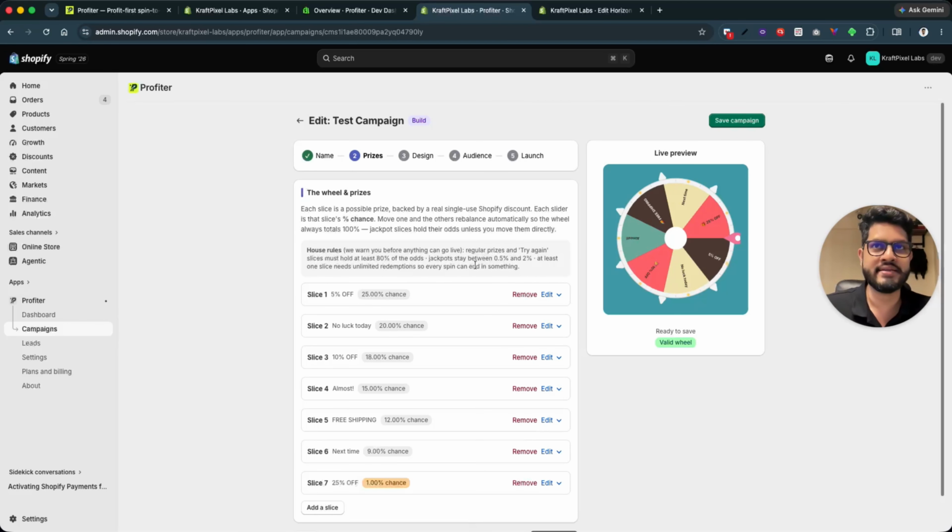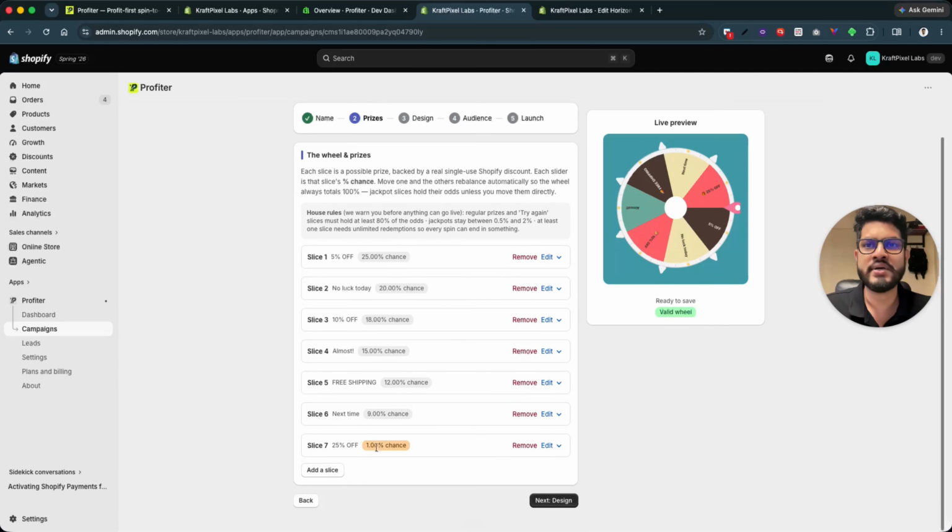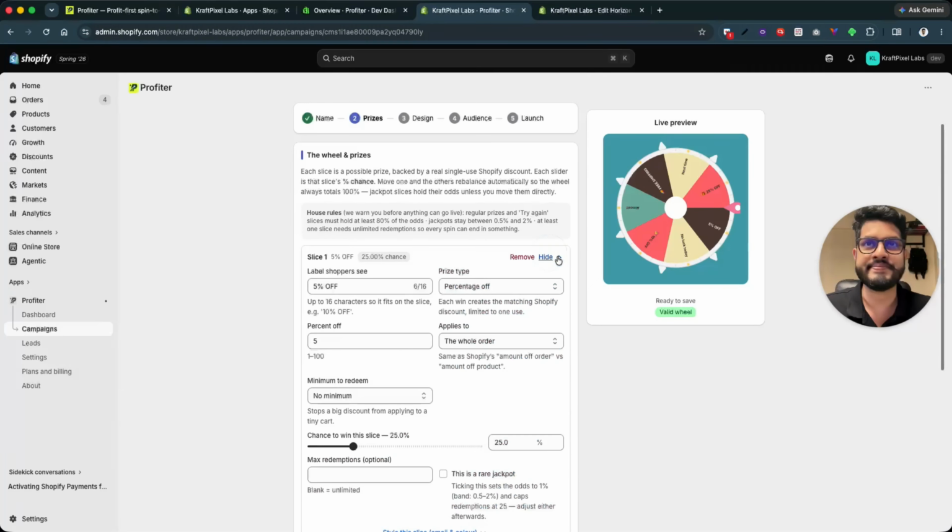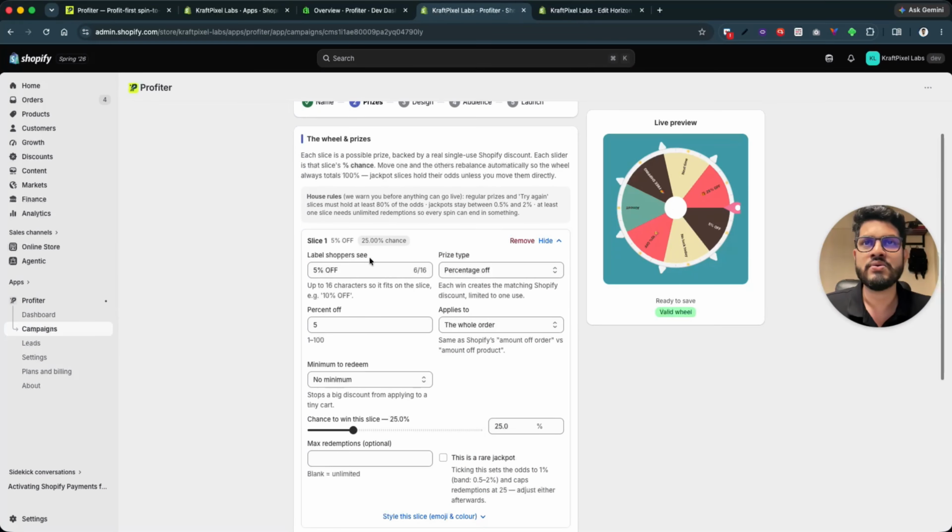Next, we'll be deciding now the prizes. So you can add up to 12 slices. The minimum number of slices is 2, and you can go all the way up to 12. So let's now look at each slice configuration. This is the label that shoppers will see, and as you go changing the slices, you will see the live preview on the right hand side here.